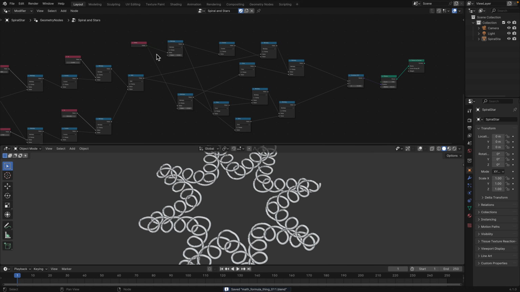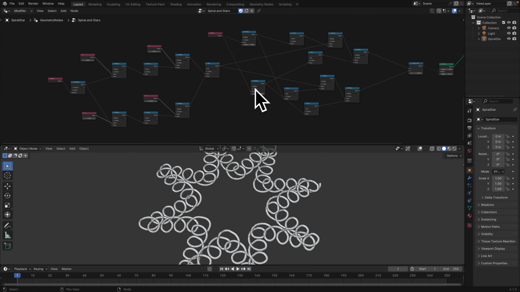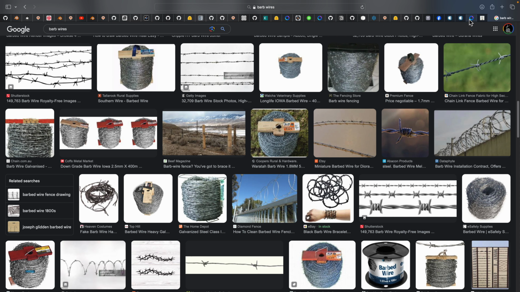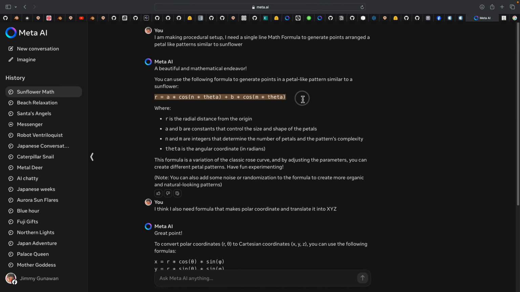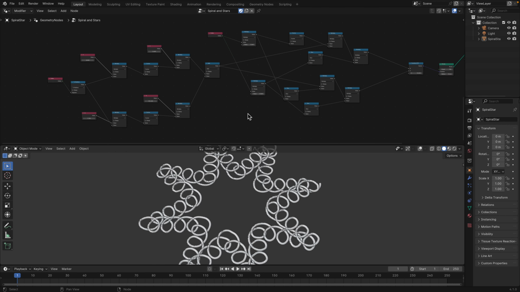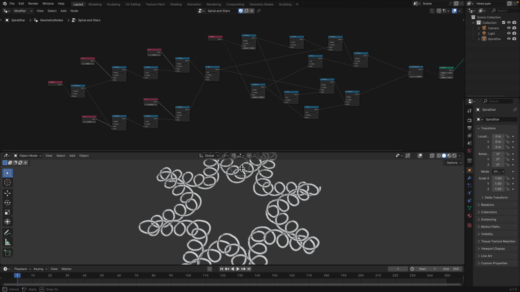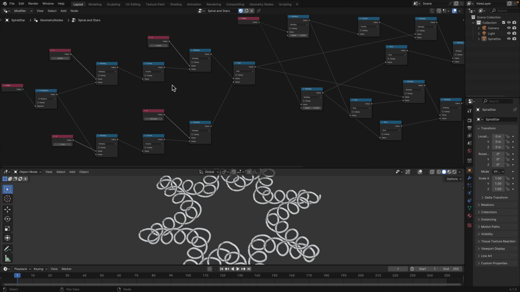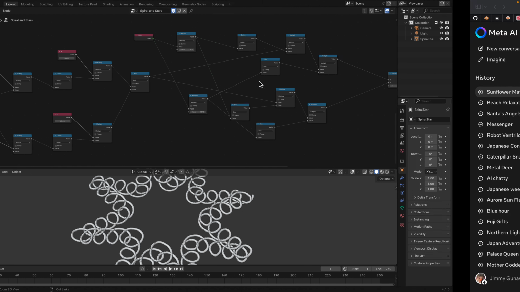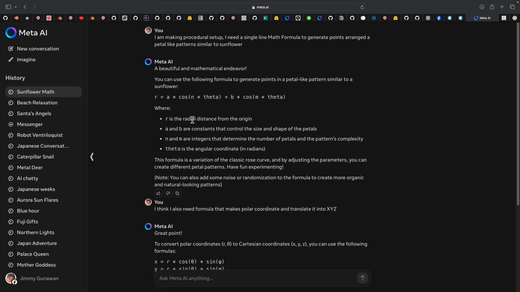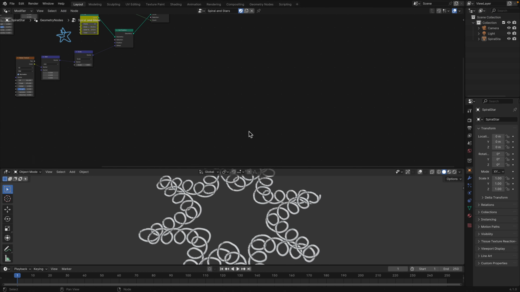Originally, I was using a math formula, and I asked the Meta AI to make flower shapes. Give me the formula to make a flower. I think this is going to be for the next video. You see all these nodes, I'm actually using the math add-on to make this node based on that formula, but I think that's for the next video, otherwise it's going to be too long.